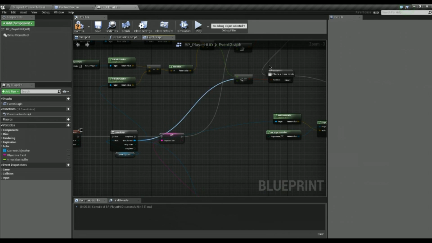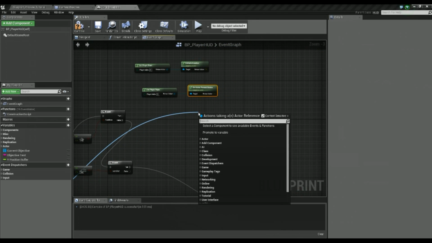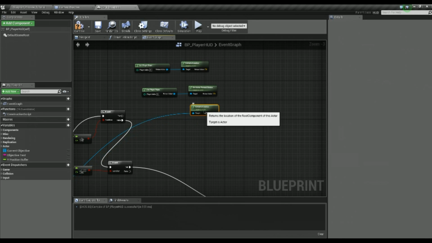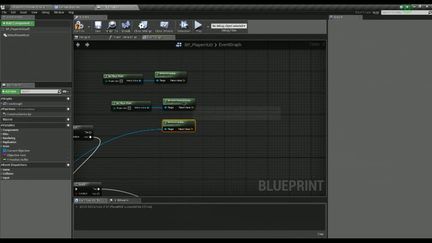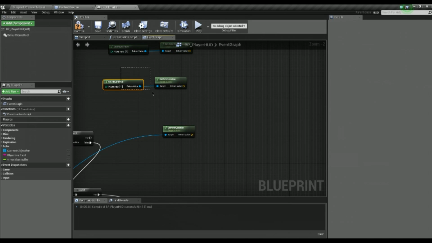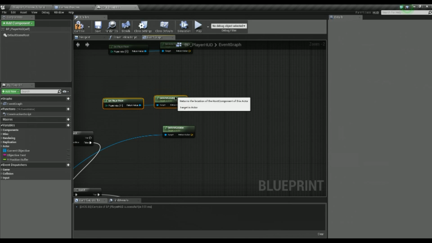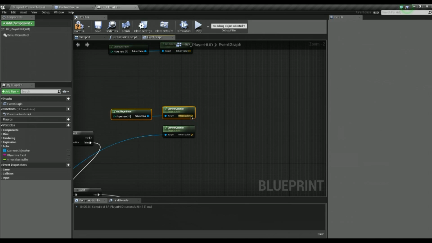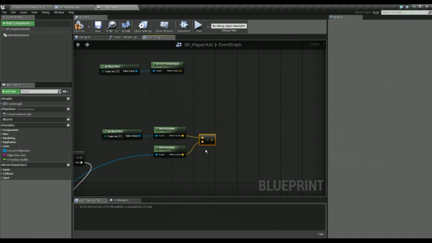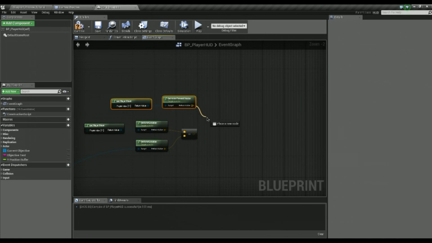So again, we're pulling from the array element. Get actor location. We're going to subtract the player location and our objective location. And instead, we're not going to normalize it now. That's something that's going to be different. All we're going to do now is get the dot product between these two. So the result of our subtraction and our forward vector.